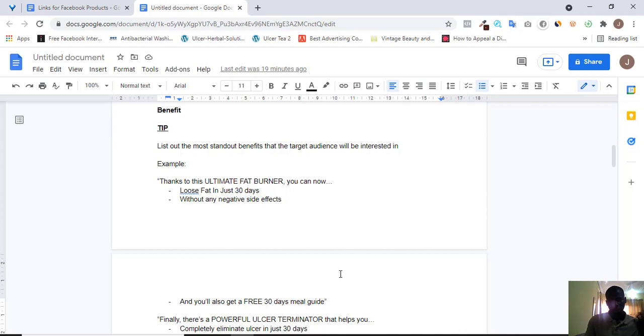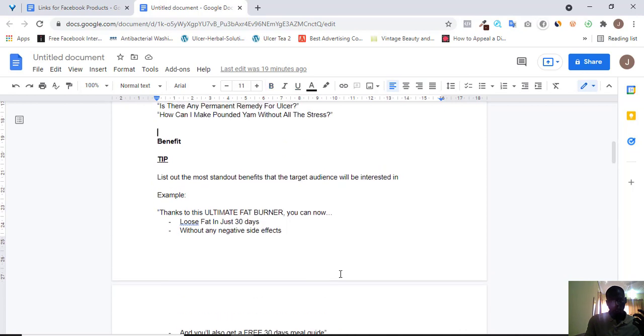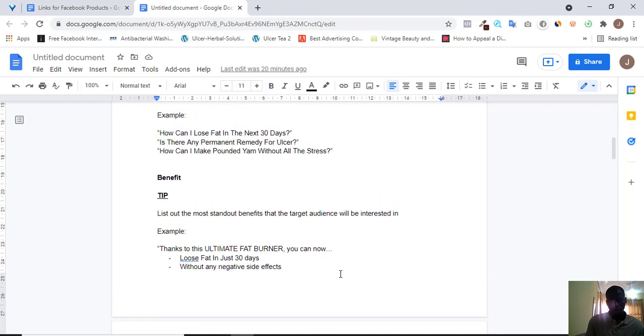So for instance, if someone is trying to lose weight and the first question, which is the hook, is how can I lose fats? How can I lose weight in the next 30 days? Then the next benefit is going to say, thanks to this Ultimate Fat Burner. So the first thing you will notice is that I gave the product name a title, which is Ultimate Fat Burner. So this Ultimate Fat Burner makes it look unique. It makes it look different from what possibly they have seen or they have had. And this is not a general name you are going to find everywhere on the internet. So they want to know what this is.